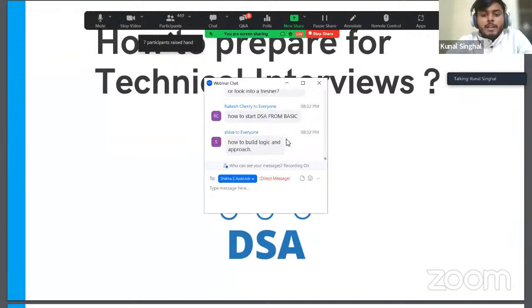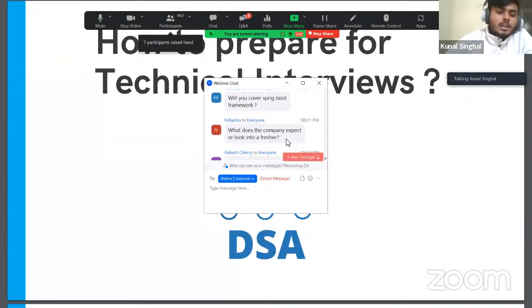What does the company expect or look into a fresher? So Niharika, the companies basically expect the fresher to have good problem solving skills. They don't expect you to have knowledge of a lot of frameworks, but what they expect from you is good problem solving skills. See, they will be investing their resources on you. So what they want is a good problem solver. If they invest their resources on you, then you should be able to learn quickly.